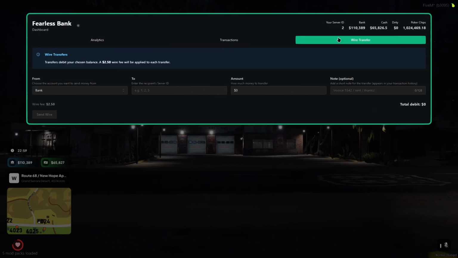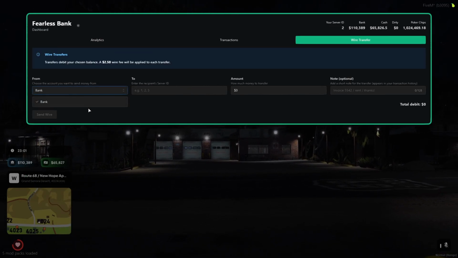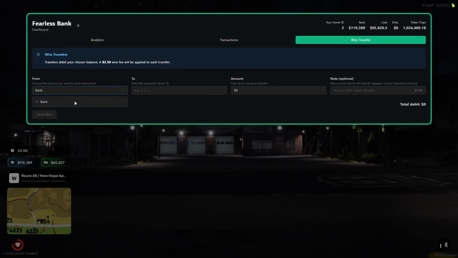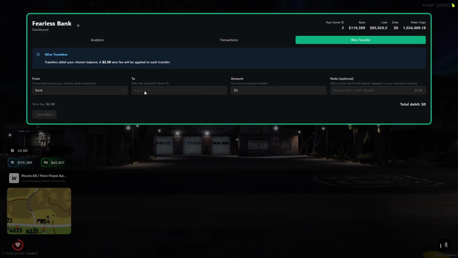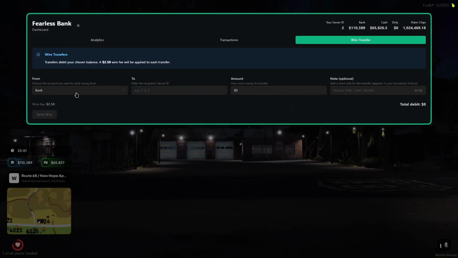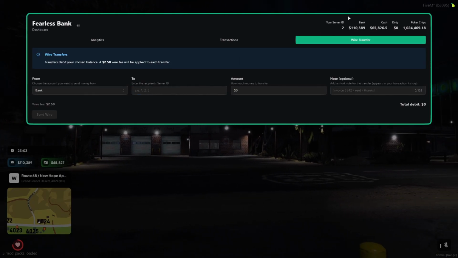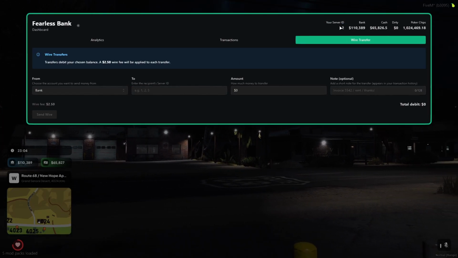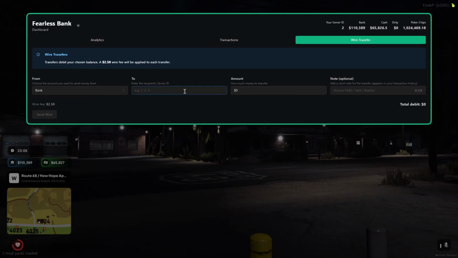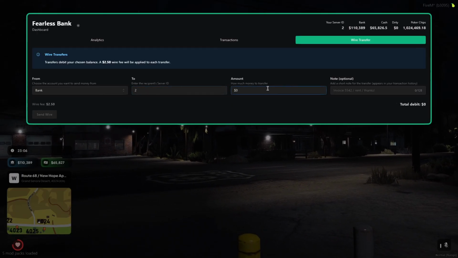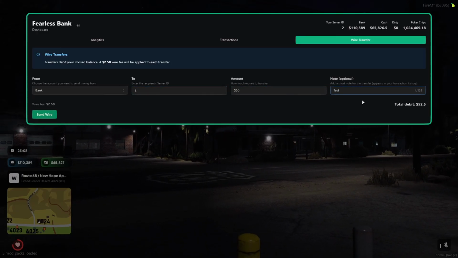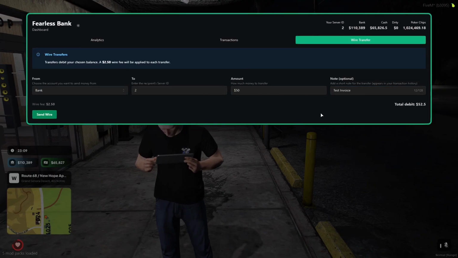Now to send money to other players, you go to wire transfer. And you could choose from where. And again, there's config options for this. And then you need their server ID. They can find that by opening their banking as well. And so we can do 2, and then we can do 50, test invoice. We'll just do that. Also, you are in an animation holding an iPad when you're in this.